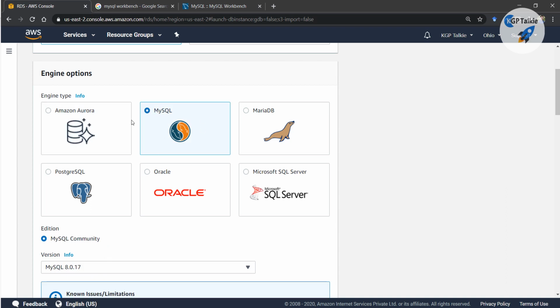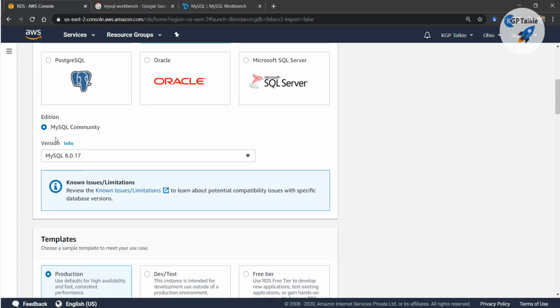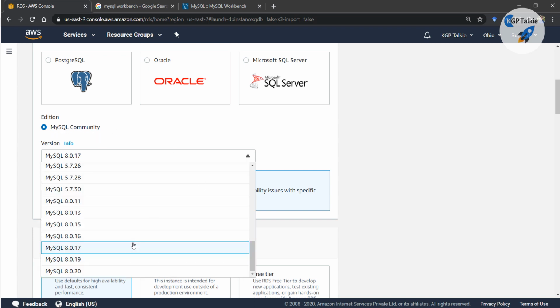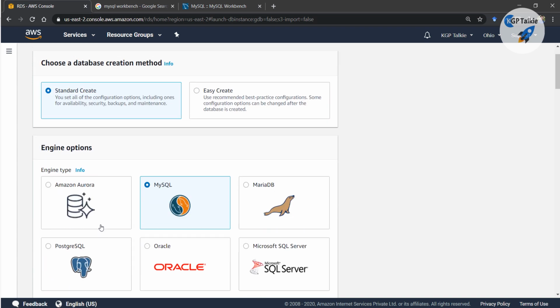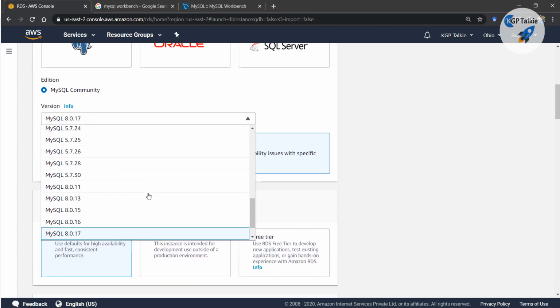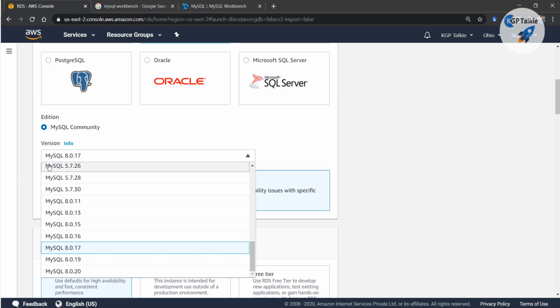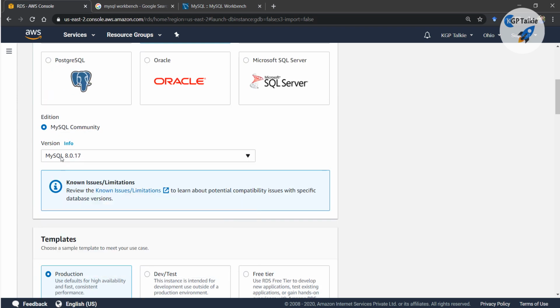Once you select the MySQL engine option, you will get these options. The edition type of this MySQL is the community edition, which means this is the free-of-cost edition. From here you can select the version of MySQL which you want to use in your database. I'm going to select the latest version of MySQL. If you click on known issues and limitations, you will also see all the known issues with this particular MySQL version.